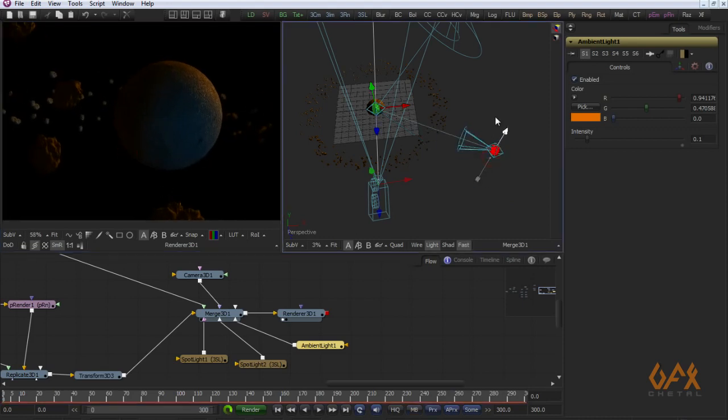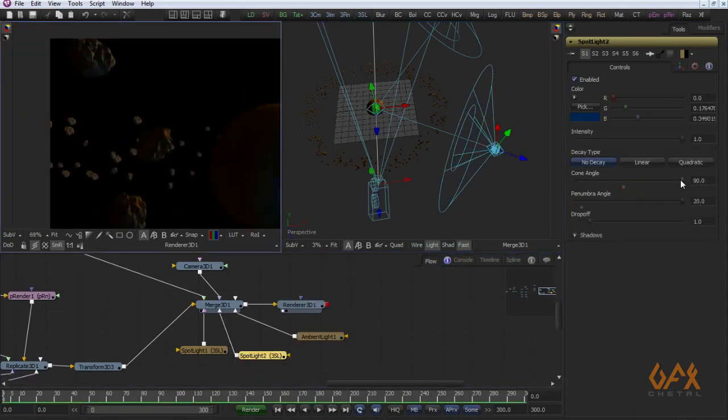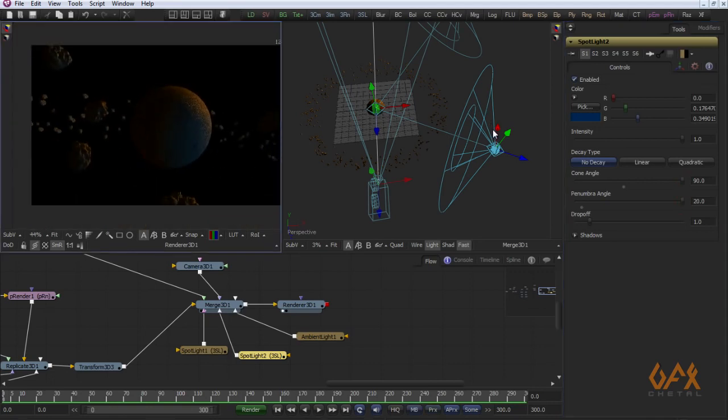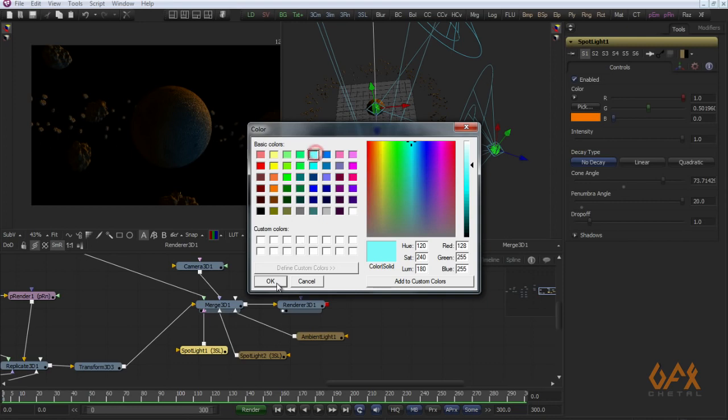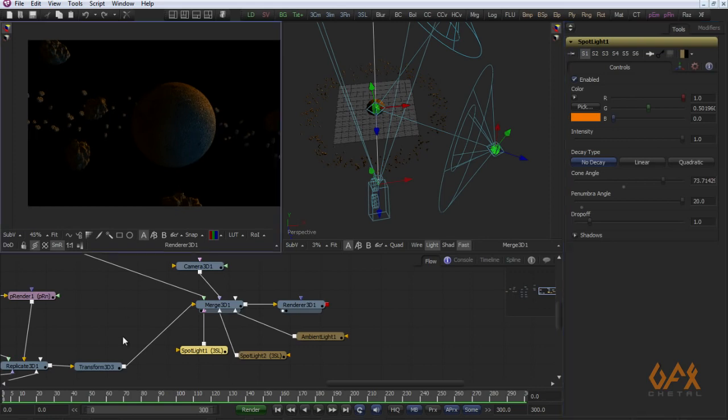You can change your like this, and definitely you can change color. For example, if I change my color to like cyan color, you get some different result. So right now I press control Z and I set this lighting.